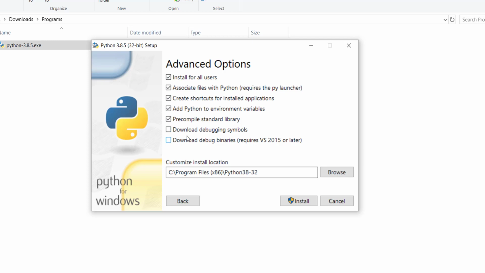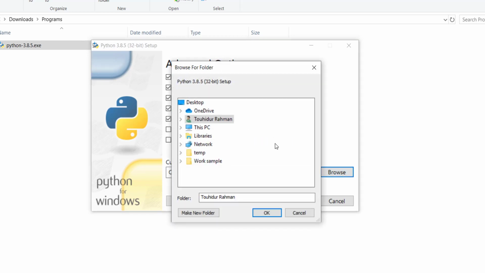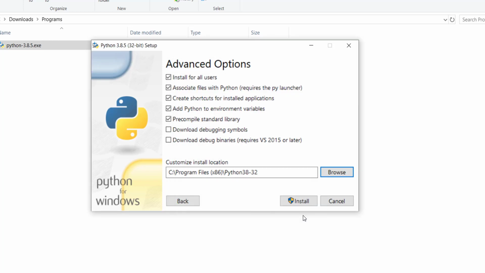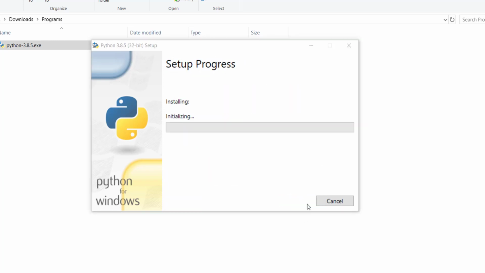I think you don't need to check here. Also, you can change the installation location from here. Just click on browse and then you can choose your path. I'm okay with the default path, and then we just need to click on install, and after clicking there, the installation process will start. It will take a few moments to finish, and until then we need to wait.